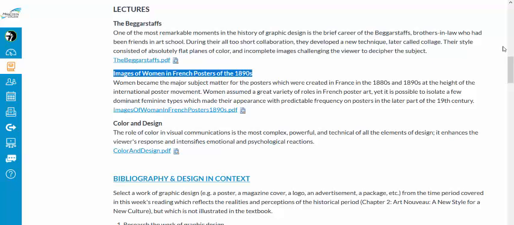Also, have a look at the article on images of women in French posters of the 1890s. Women were the major subject matter for posters at this time, and they assumed a great variety of roles in French poster art. But it's also possible to isolate a few dominant feminine types which made their appearance with predictable frequency on posters in the latter part of the 19th century.